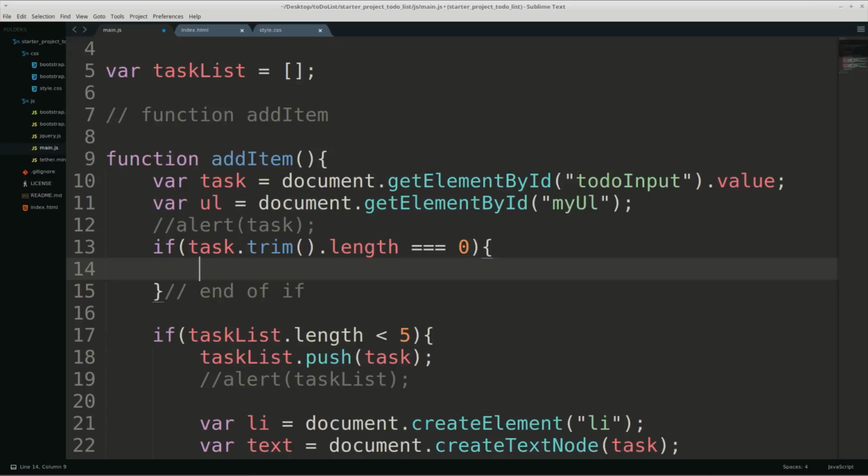After trimming the string of all white space, we check the length of remaining characters using the length property of a string. If the string length is strictly equal to 0, that is, there are no words, letters, characters after removing all white space, then return false. This ensures that if the input field is empty and the user clicks on add, then nothing is added to the list. And this works even if the user presses the spacebar twice and then clicks on add.